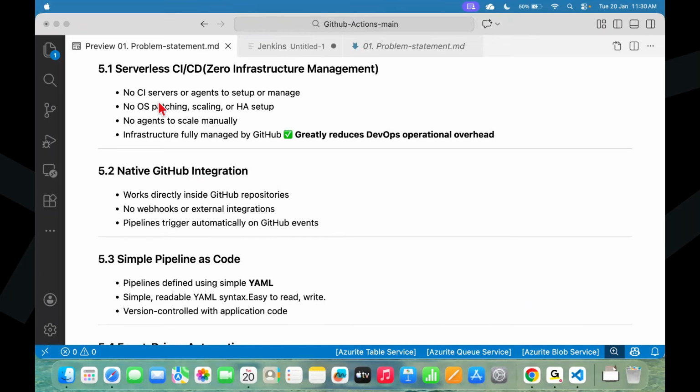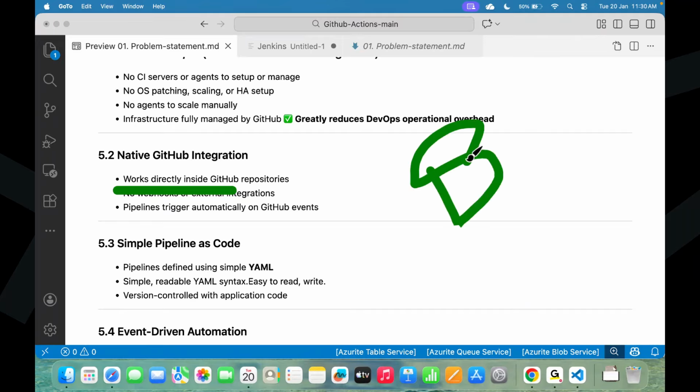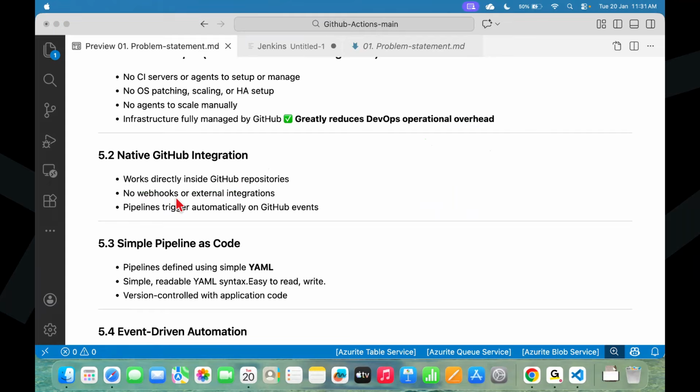This infrastructure is fully managed by GitHub, and it is a native GitHub integration. So GitHub Actions works directly inside the Git repository. So it is very simple. You are using GitHub as an SCM repository to maintain the source code. So GitHub Actions works directly inside this Git repository. No webhooks are required. You don't need to create any webhooks.